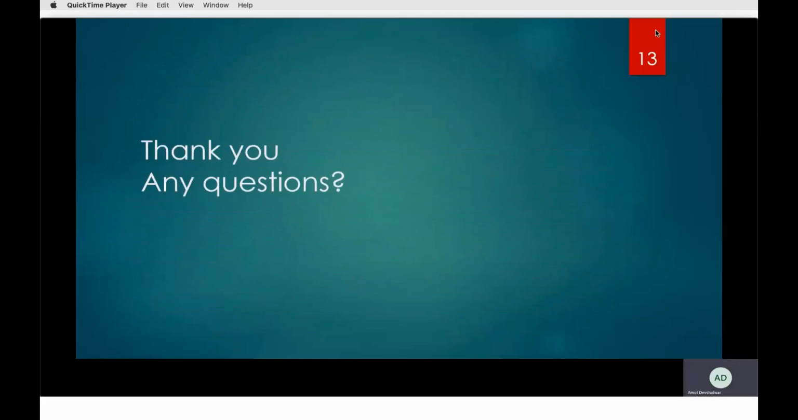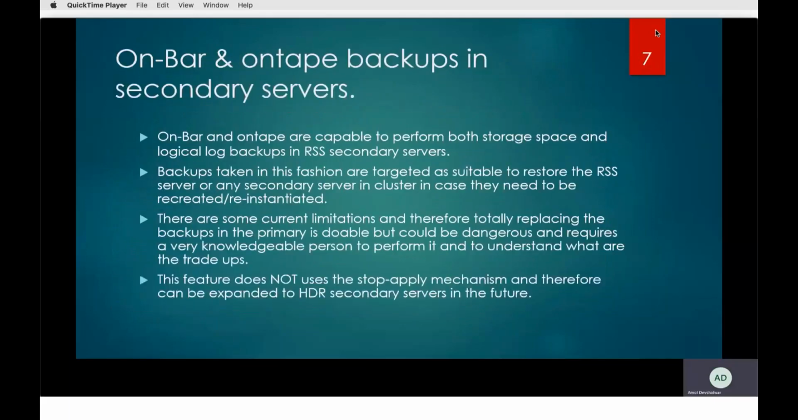If we see this feature overall from the DBA perspective, it will reduce the time to recreate the RSS node. It will also reduce the load on the primary server. If the DBA is able to take the backup and recreate it on the secondary itself, they do not need to transfer the backup from primary to secondary. It will save a lot of time and give the DBA more control to recreate the RSS node very fast.